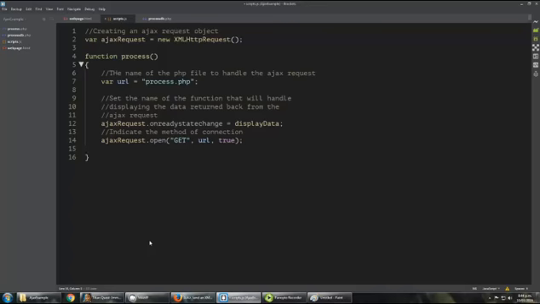Okay, so that does that, and then we can send the request by going ajax request dot send, and we don't need to put anything in the brackets because we're using get. So that is all you need to do to make an ajax request. So create your object at global scope, maybe set up a variable with the name of the file to do the handling, set up the onReadyStateChange property to equal the function that's going to be called to handle when the data comes back, and set up the method of connection using open, and then send the request.